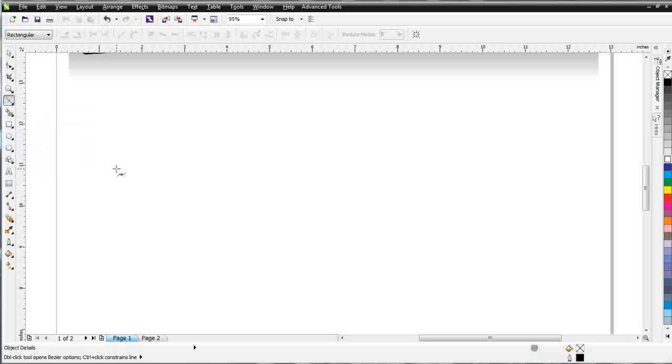I'm going to left click one time and create a node. I'm going to move over here to the center of the page, left click again and create another node. Now what I have is two nodes with one line segment connecting them. I'm going to come over here and click again and create a third node.